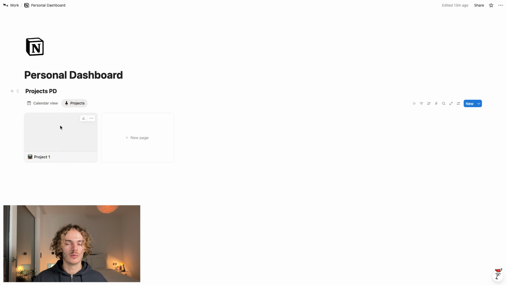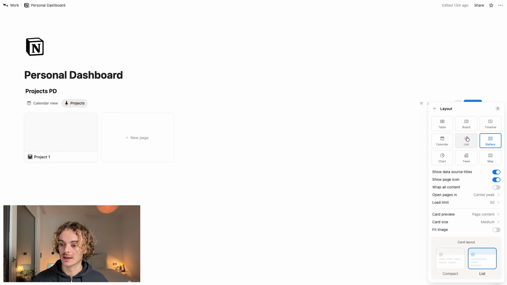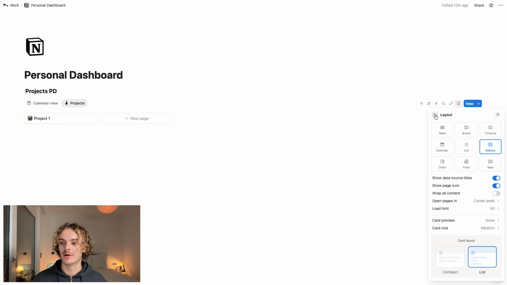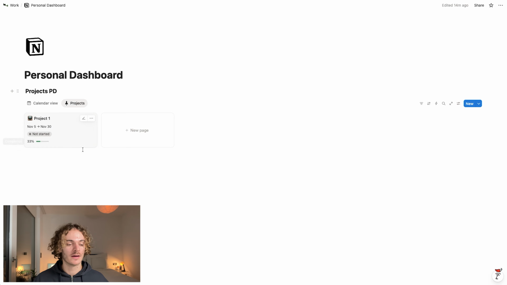Here we have only the page content displayed, and to get rid of it, you go in settings, then layout, and here we want no card preview. However, we want to show a few properties. We can show the date, which is important, and the status. Let's not display the tasks, but we can display the completion. So for our first project, we have all the information.